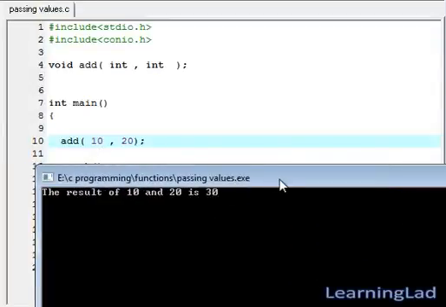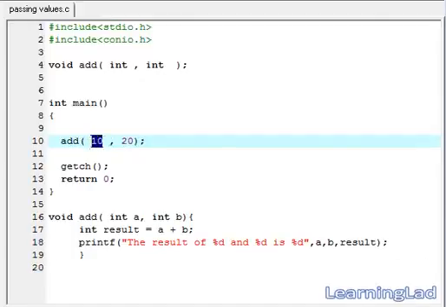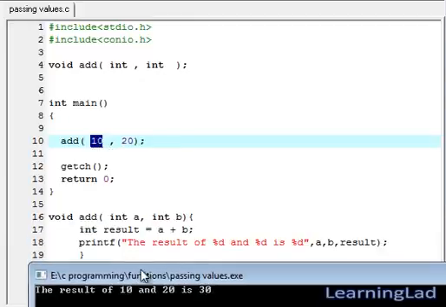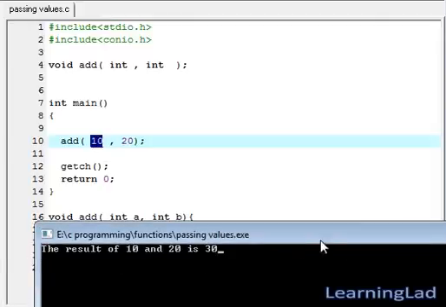Let me explain how this works. When our main function starts execution, first we're gonna call this add function with the values 10 and 20. So this 10 will be copied to the variable a, and this 20 will be copied to the variable b. Here inside this add function we have declared a variable called result, and we are storing 10 plus 20, that's gonna be 30, in this result variable. Then we're just printing out the values of a, b, and result. So that's why we're getting the result of 10 and 20 is 30.